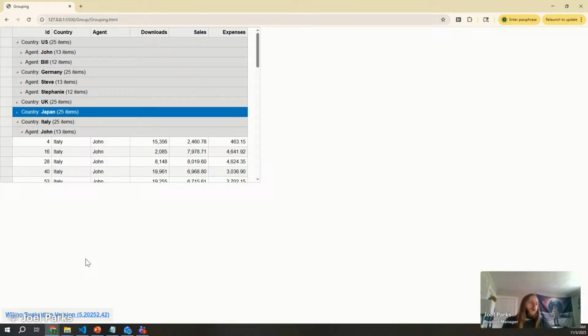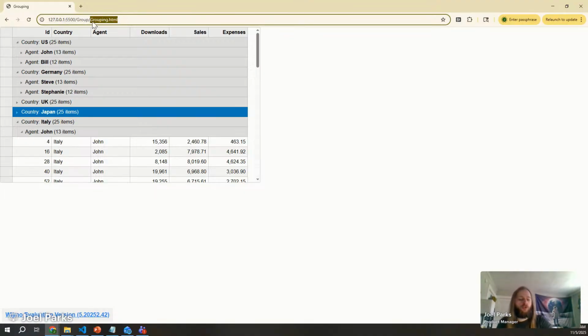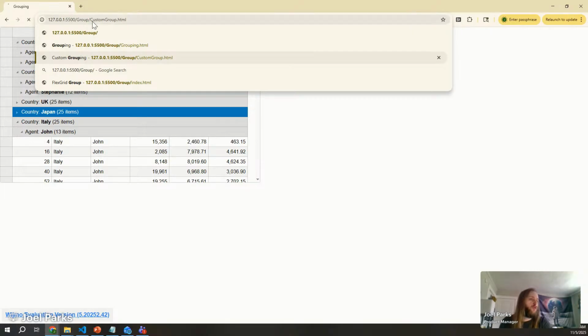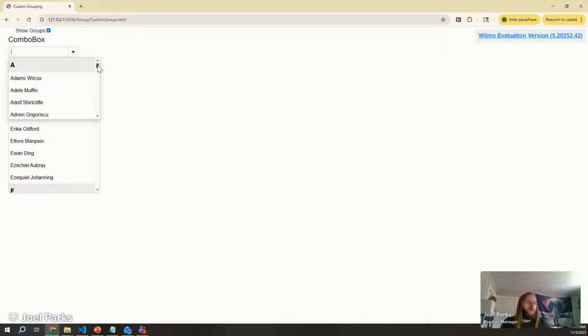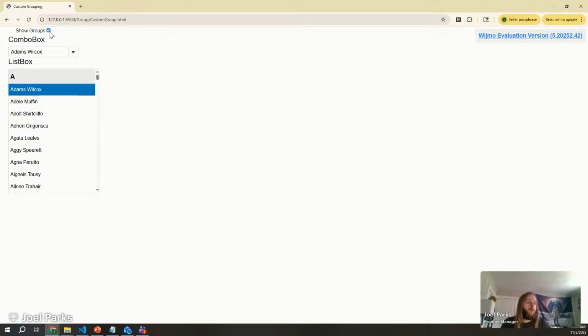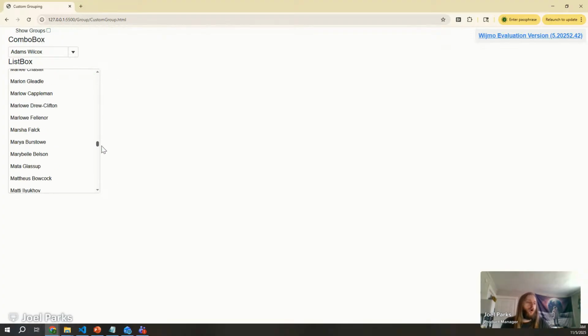Now, if we come back here to our browser, we can come in here to custom grouping. And as you can see here, we are showing groups by default. For the list box, we have a label here at the top that just says A. So that shows that this grouping is grouped by everyone whose first name starts with A. And as we scroll down through here, we'll see that it will transition to B and then C and so on and so forth. The same thing with the combo box as we scroll through here, A, B, C, and so on. And if we remove the groups, as you can see, those group labels are no longer displaying.